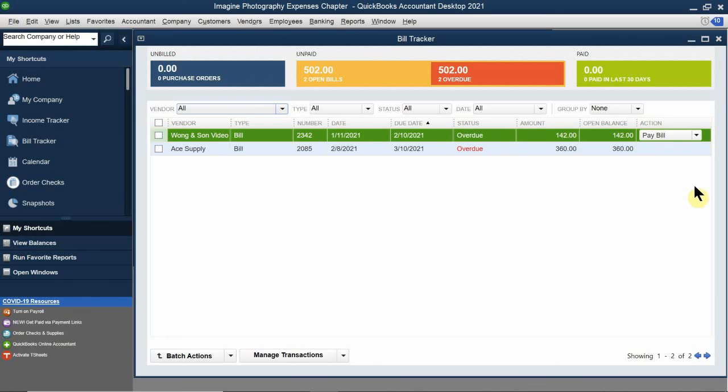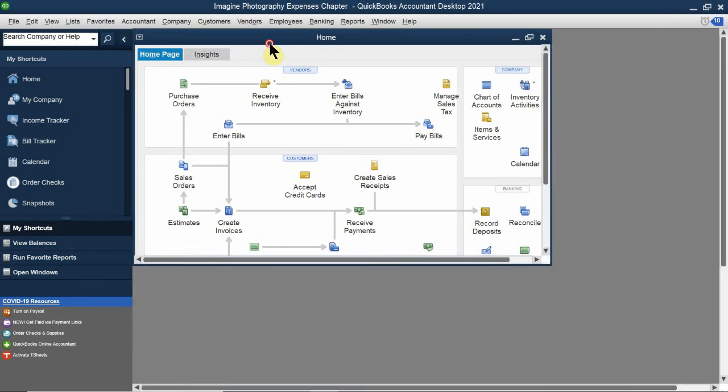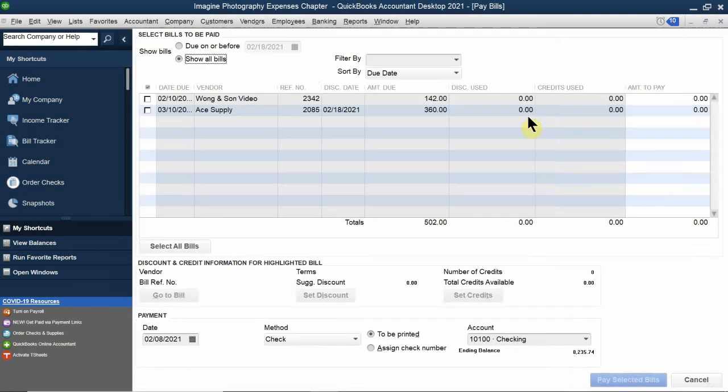So now we are finally at that point where we can go ahead and pay for our bills. Again, you must use the pay bills option in order to decrease an accounts payable. If you don't, and you use the write checks feature, it will give you a pop-up message saying, hey, are you sure you're not trying to pay a bill? So in this case, I'm going to go ahead and click on pay bills.